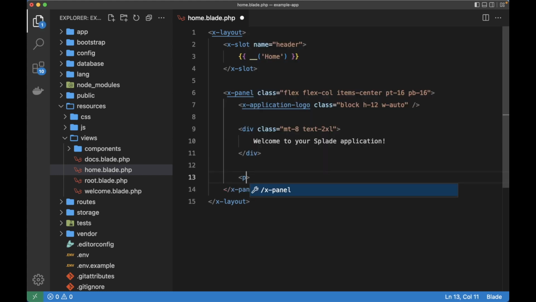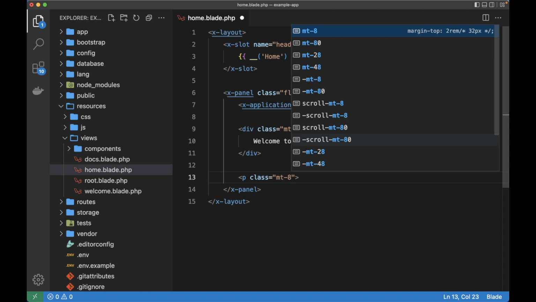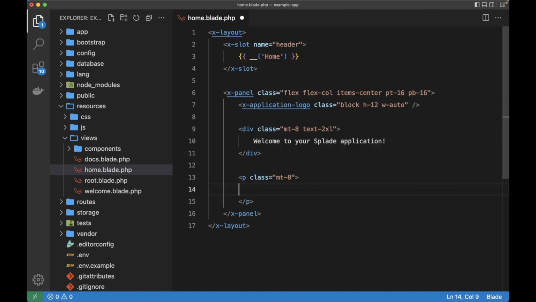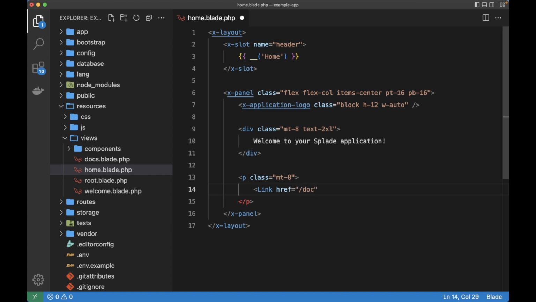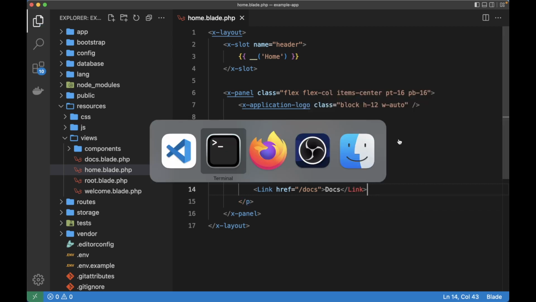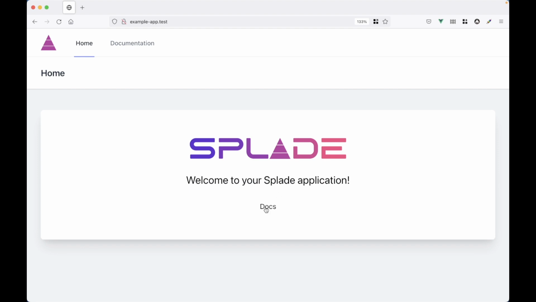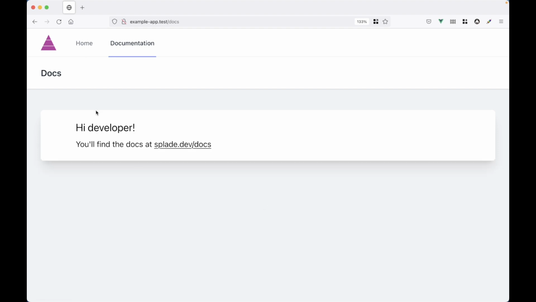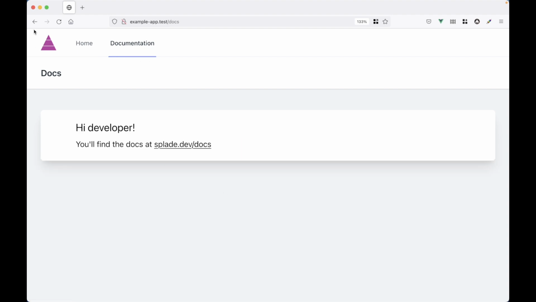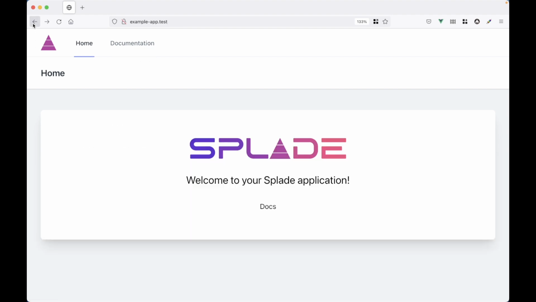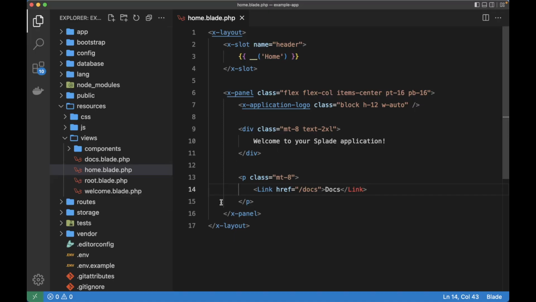So let's create some space here, maybe margin top 8. And then I will create that link component, and it's just a wrapper around the standard HTML anchor text. So I can just use an href. I can call this docs. And let's go back to the browser and click on it. Here it is. And it just works. Let's go back to the home page. And another thing that just worked with Splade is history. So when I click the back button, it just reloads that previous page without a full page request.